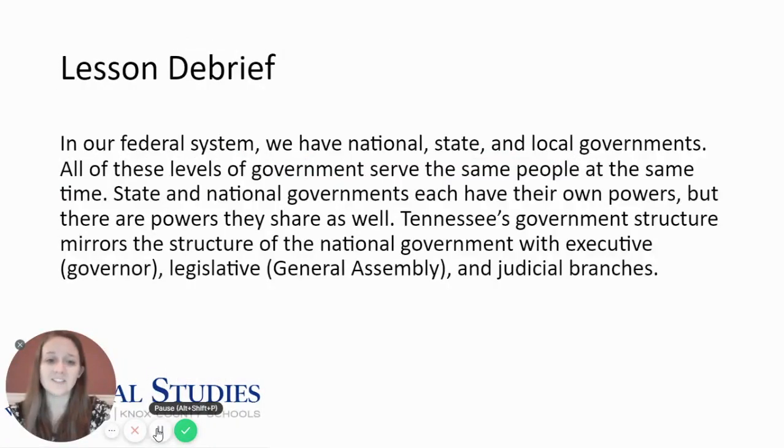In this lesson, you should have learned that in our federal system, we have national, state, and local governments, and all these levels of government serve the same people at the same time. State and national governments each have their own powers, but there are powers that they share as well, which are called concurrent powers. Tennessee's government structure mirrors the structure of the national government with executive branch, which is the governor, legislative branch, which is the General Assembly, and judicial branches.